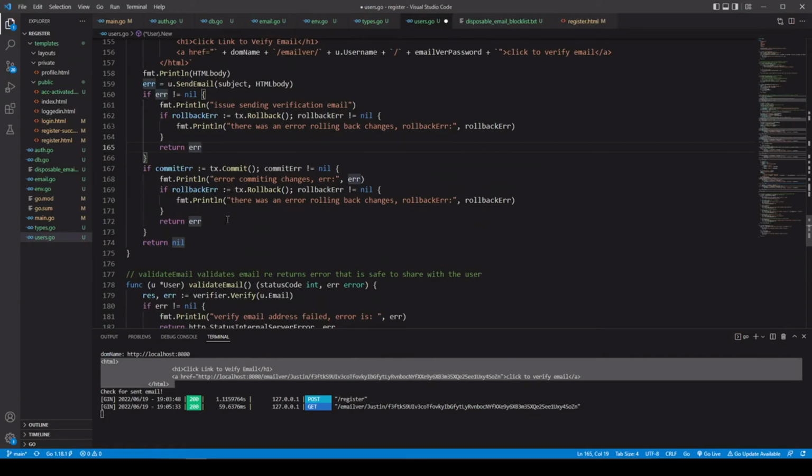And like I said, if the email was sent fine and everything goes fine, we want to commit those changes in the database, make them permanent. So on the transaction, we're going to run the commit method. And we're going to see if we had an error on that commit. Should we have an error, we're going to run this code here, roll everything back, pass that error back. And then, of course, the user is going to be sent back to that register.html page. If everything's fine, the user gets created, the email gets sent, and we return nil.